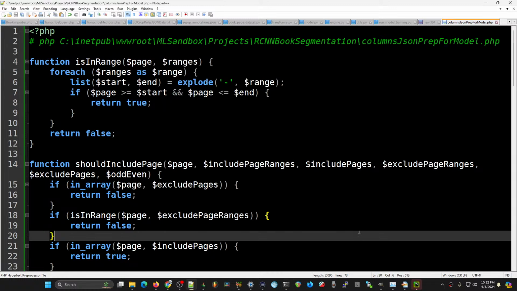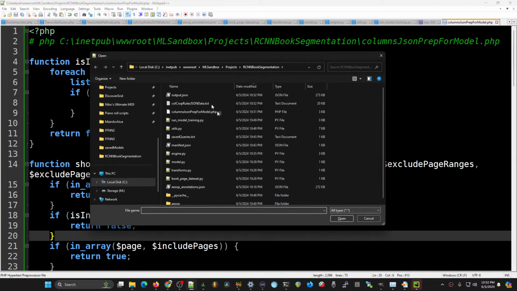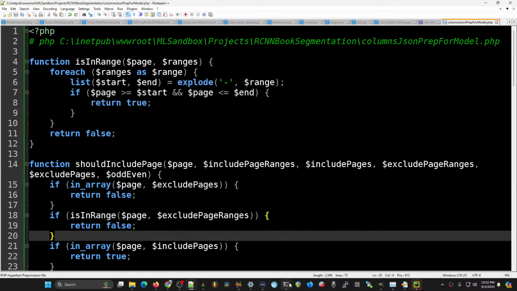Okay, so it saved it to output.json. I can just do Control O, find what I'm looking for here. I'm going to hit F2, helps me just rename stuff. I'll just rename this to old. And then we'll rename this to the file that it's going to be looking for.